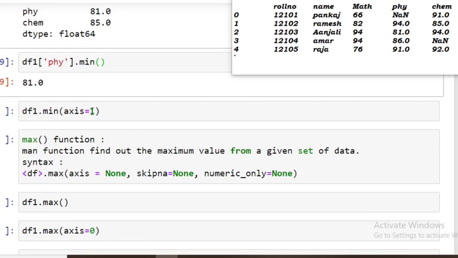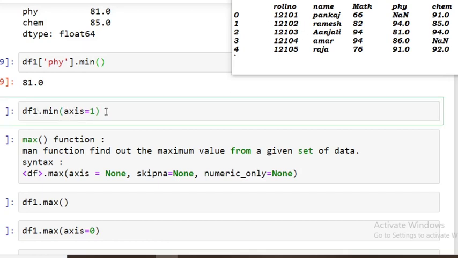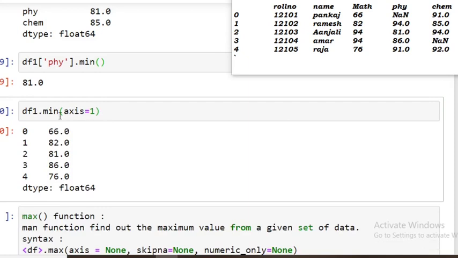df1.min axis is equal to 1. Press Ctrl plus Enter. This statement displays the minimum value row wise, which means that at the index number 0 the minimum value is 66, at the index number 1 the minimum value is 82, at the index number 2 the minimum value is 81. Similarly, for the index number 3 the minimum value is 86, and at the index number 4 the minimum value is 76. Okay.